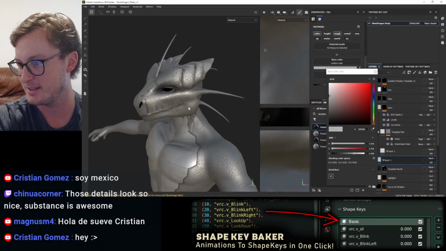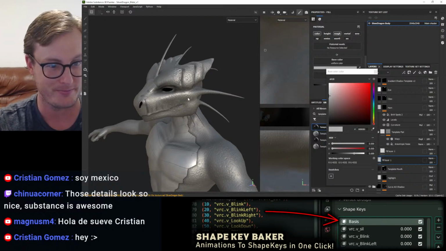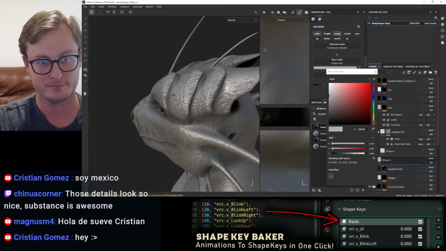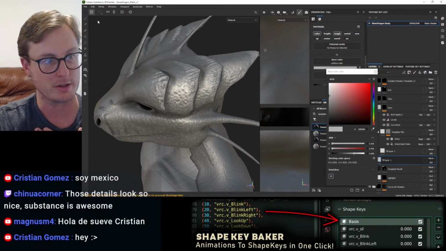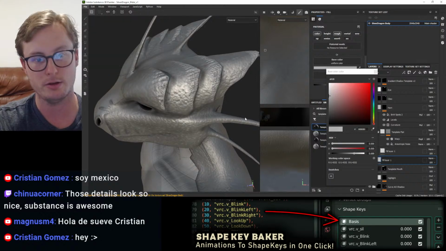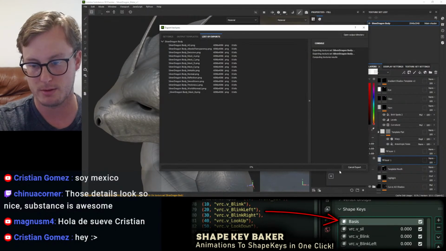Those details look so nice. Substance is awesome. It is awesome. It is really awesome. Excuse me. All right, let's take a look in Unity. See how it's holding up.